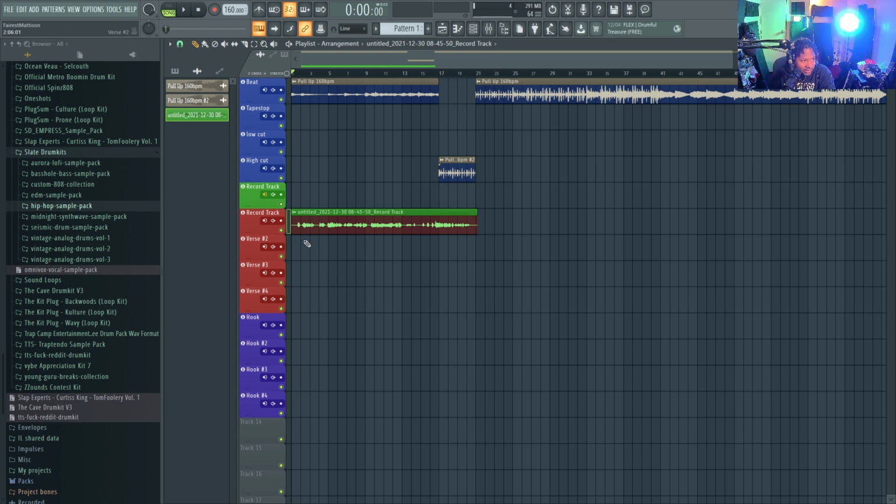You pretty much got it all set up. It's pretty good and ready to go. And like I said, this way you don't have to worry about having a lot of plugins bogging down your CPU. Not everybody has the best computer and best CPU and all that, so it makes it a little easier that way.